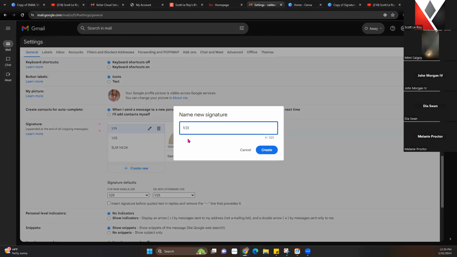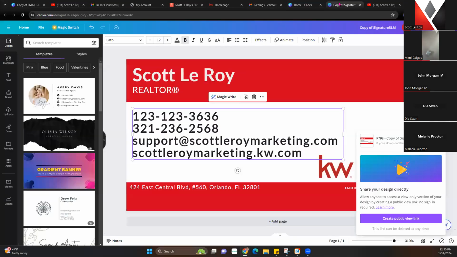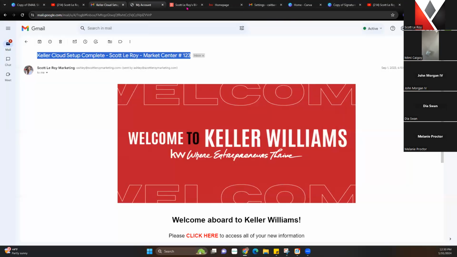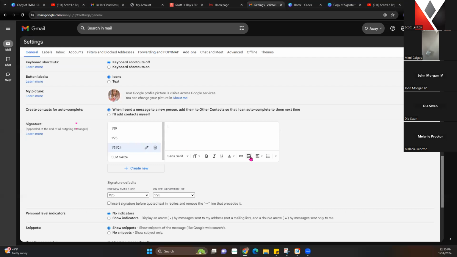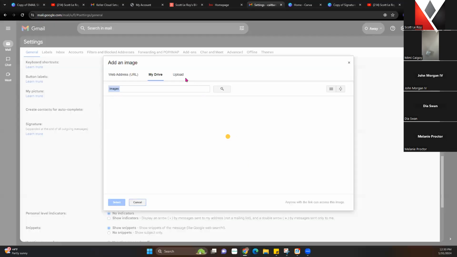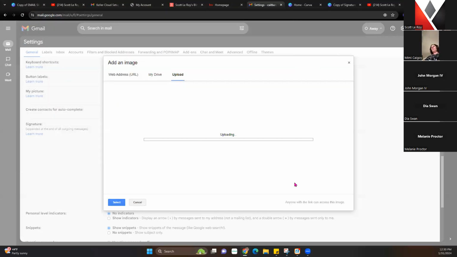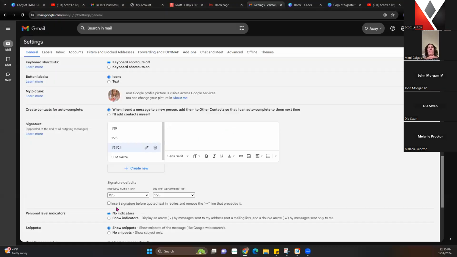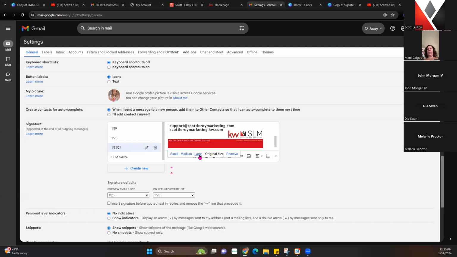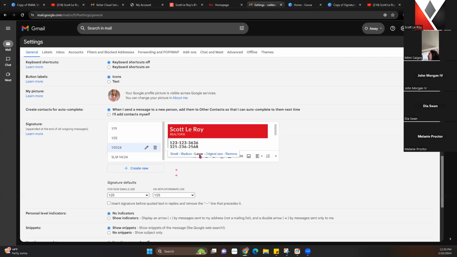I'm going to name it 13124. And then this email signature that we downloaded, we're going to go ahead and pull that in. We're going to hit the little image to insert, upload, and grab that. And we are going to make sure we like the size. If you click on that, you can adjust it: large, medium, small. Obviously, you want to make sure it's legible and you can read it from an email signature.